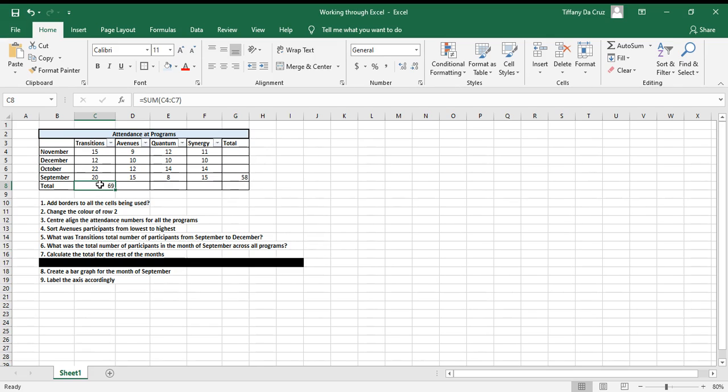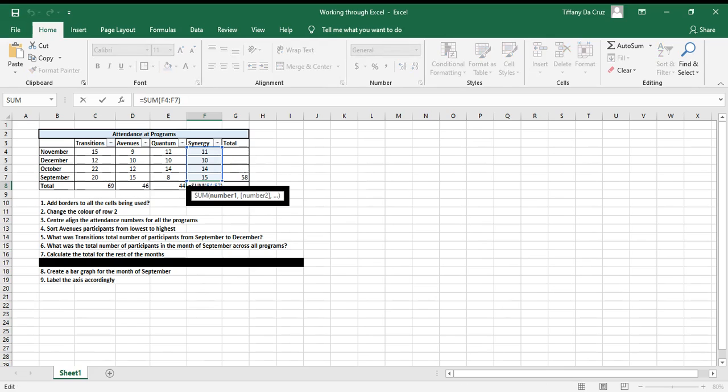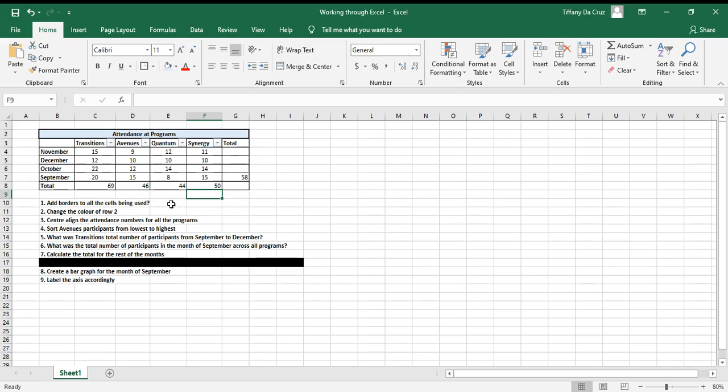Number 7, calculate the total for the rest of the months. So for the bottom, for each day program, we can click Transition since it's already completed. Go to the corner where you can see that small green square till we get this black little cross. And we're just going to pull it across the other cells so that the formula is copied and pasted onto those cells as well. And again, if you double click, it will show you the cells that have been added together to get you the final sum of 50.